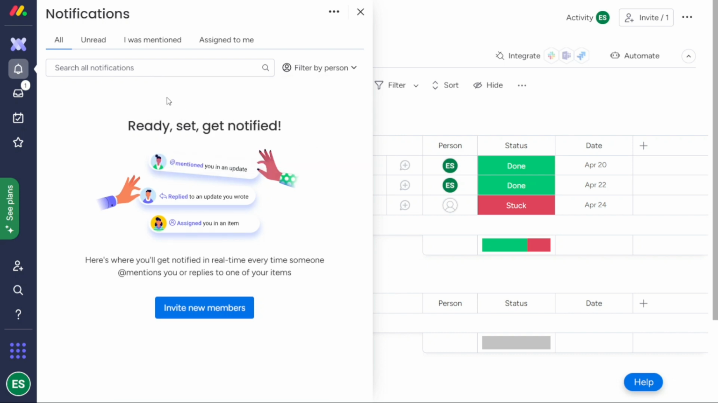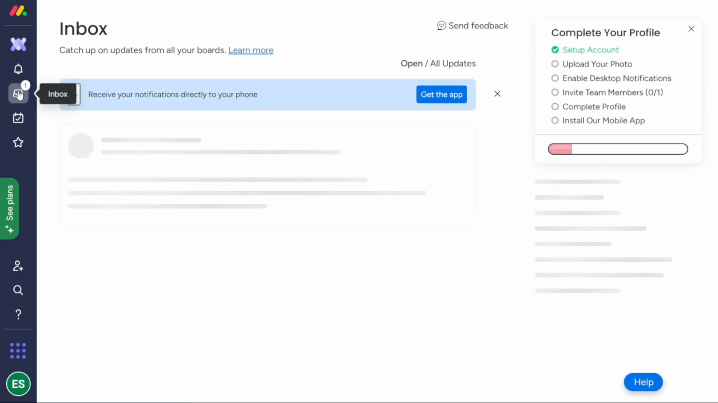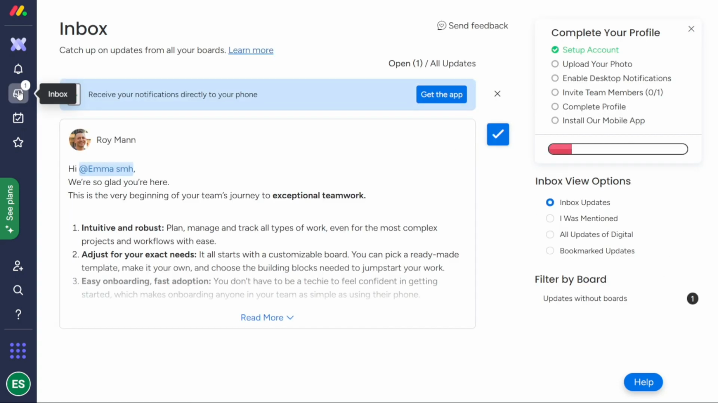Additionally, you can invite members to your boards by clicking on the Invite New Members button. The Inbox tab allows you to catch up on updates from all of your boards in one place. Instead of checking each board individually, the Inbox displays all the new updates from the boards that you are subscribed to. This feature saves time and ensures that you stay up to date with all of the important changes and communication within your account.